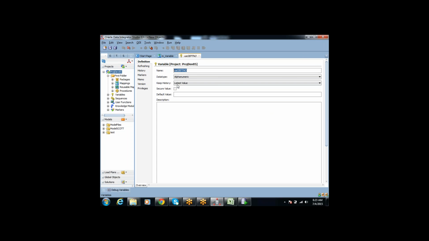So the variable department number is there, and you can give a data type. These are the supported data types: text, pure text, numeric, pure numeric, date, alphanumeric. So the combination of what you want to use, all that you can use here. Right now, since I am looking for a number, I'm just giving numeric. So variable department number, data type is numeric, and then keep history. What does keep history mean? It is nothing to do with values.